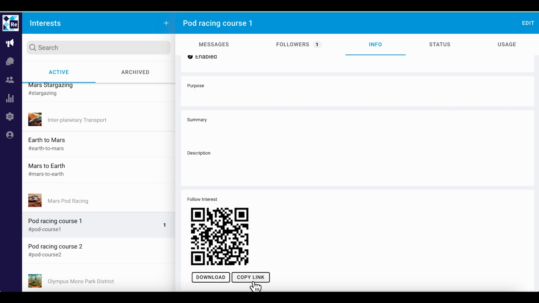You can copy a link, you can embed that on a page or on a social media post, or you can download it and print it. Let's say you are at the facility and you want to create more awareness of your list. You can print out your QR code and put it on a sign at your facility, and people can follow the list through this too.